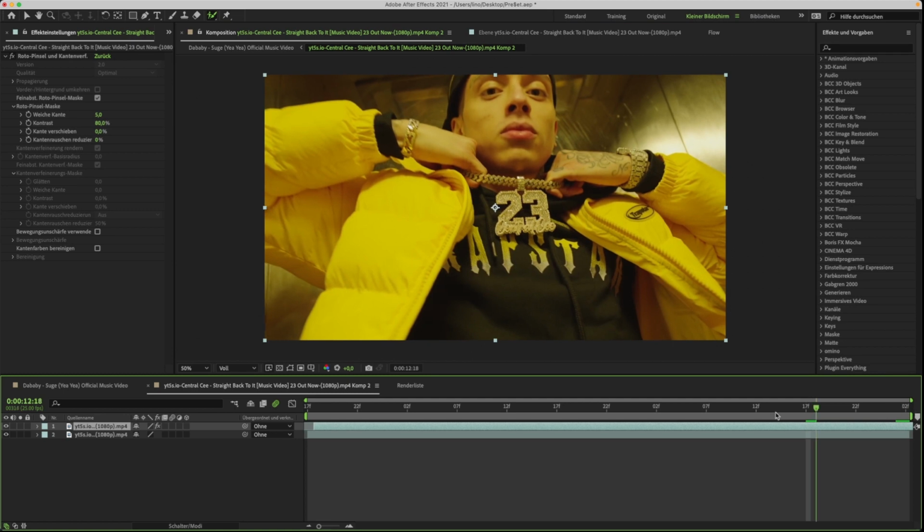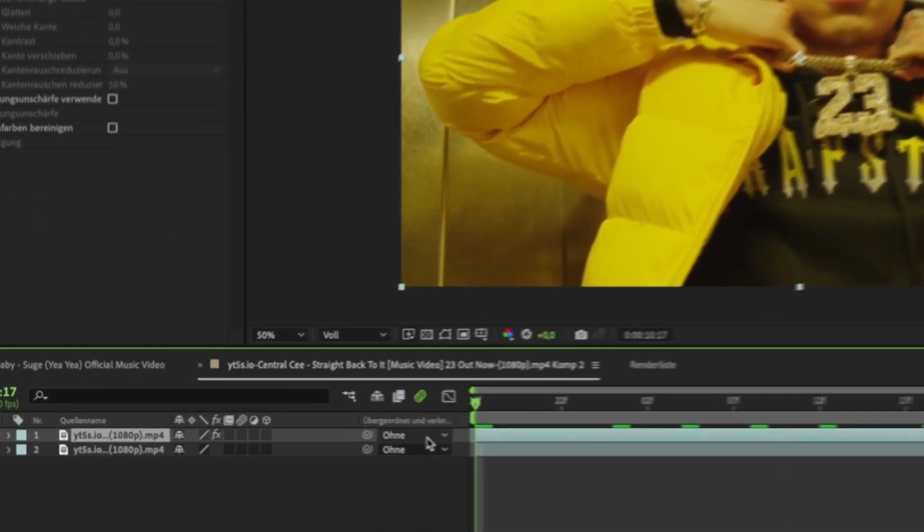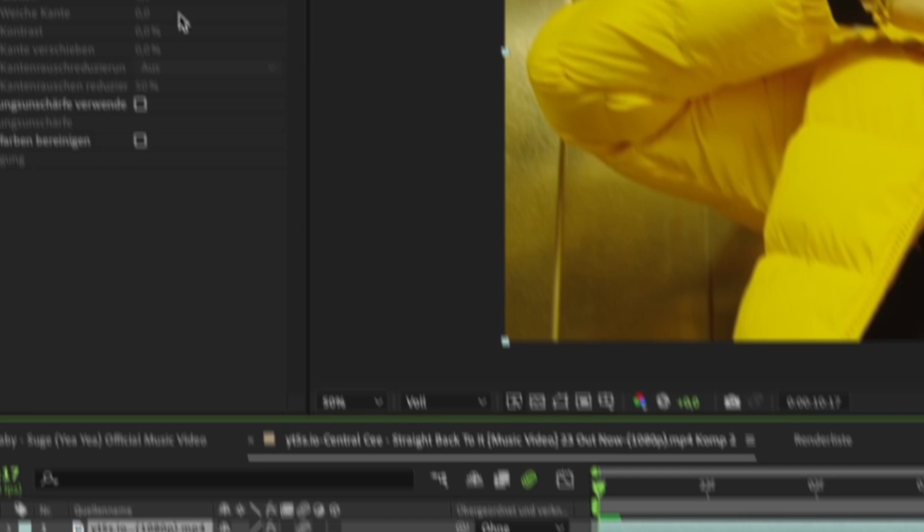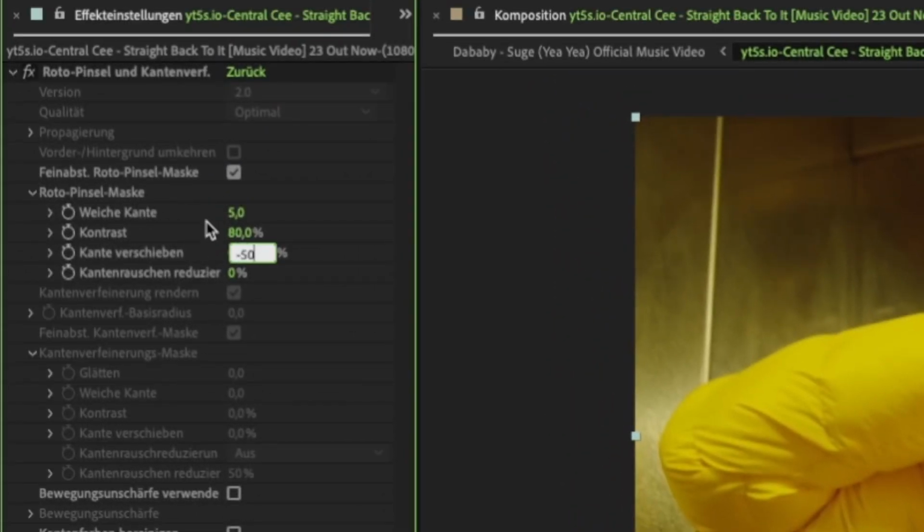You don't need any plugins for this effect. Activate motion blur on your roto layer. You can adjust the rotomask settings if you want.